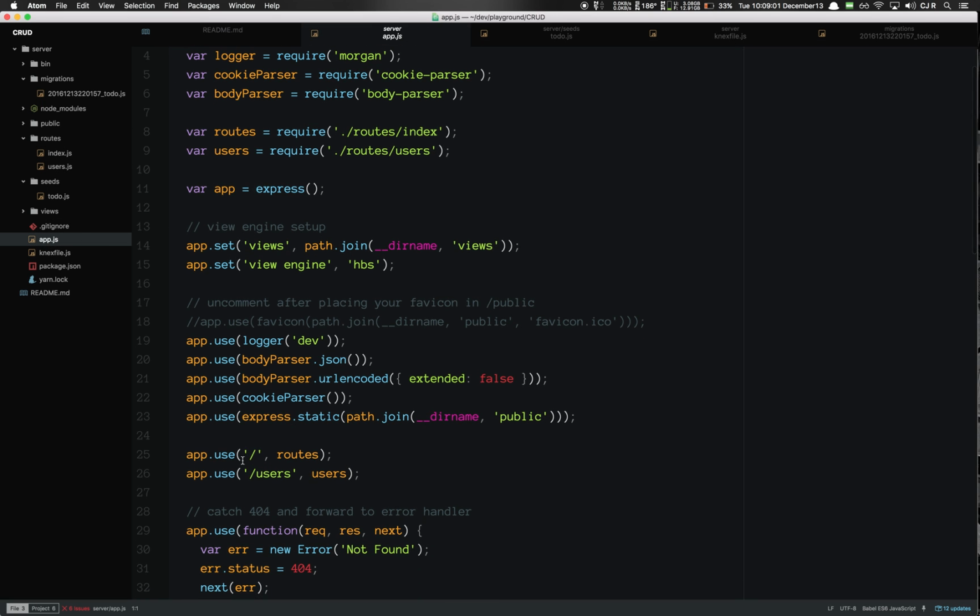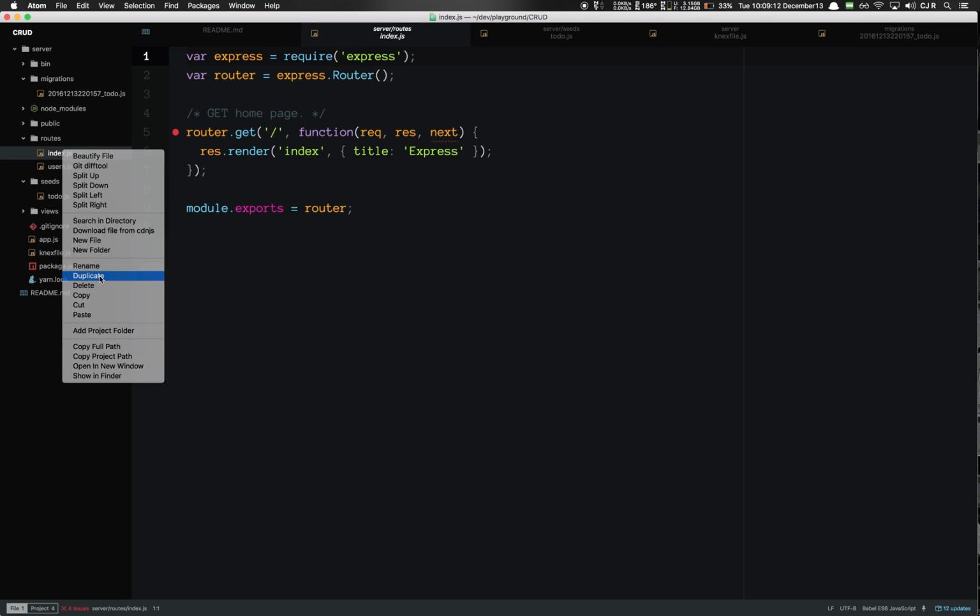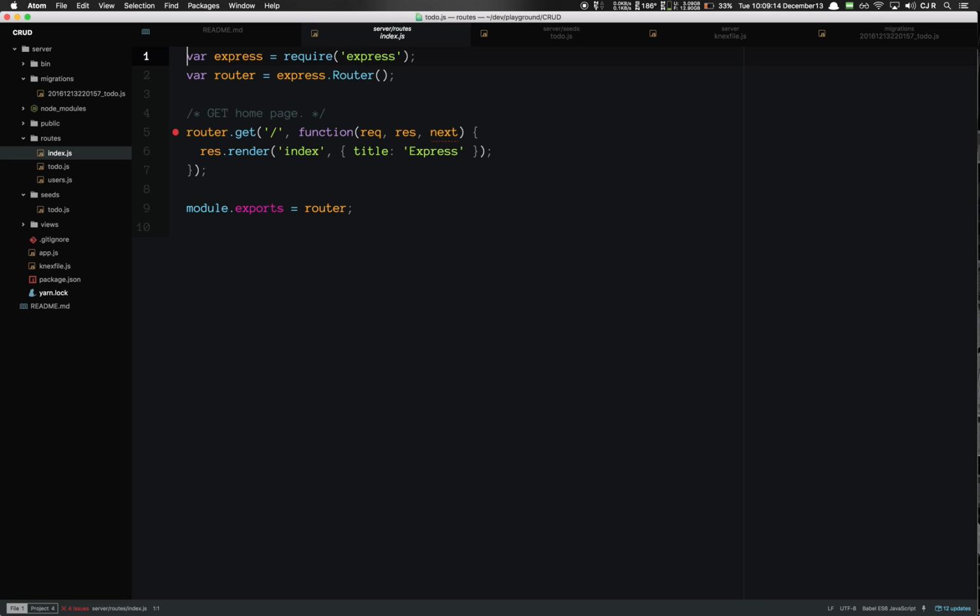And then they use that here. So I want to create my own router for to-dos. Here's what I'm going to do. I'm just going to copy this index file, duplicate it, and name it todo.js. It's exactly the same, except now I'm going to put all my to-do stuff in there. And the title in here is like to-do.